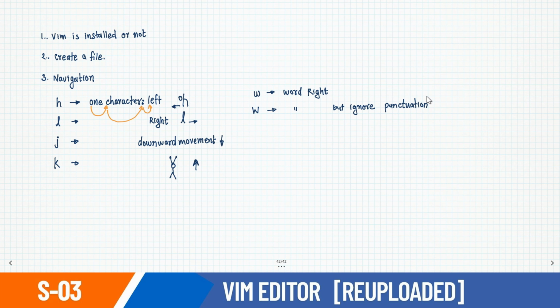Similar for B, for backward. If I am here, then a small b comes here, then here, then here. And for capital B, sorry, it will not come here. It will go directly here. It is the same, but ignores punctuation.